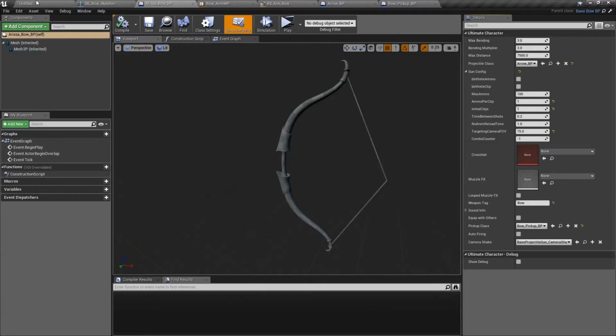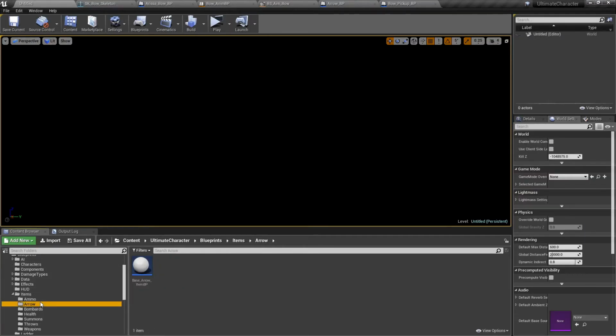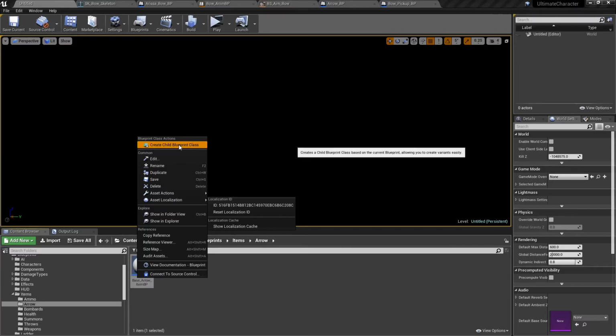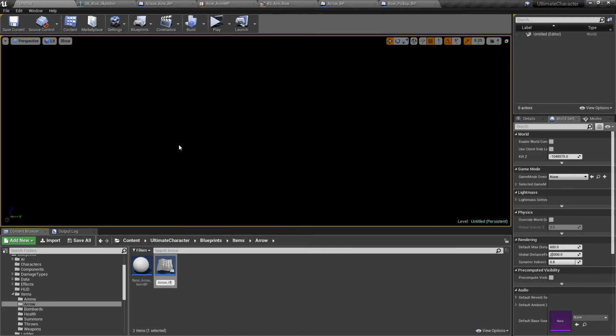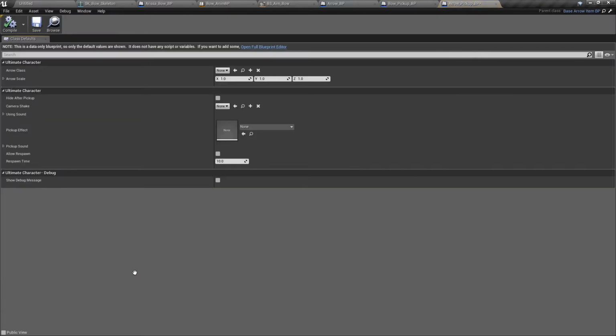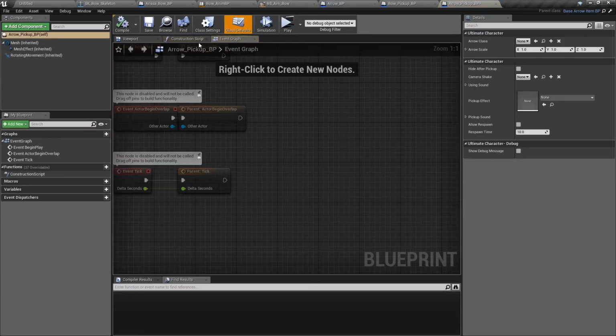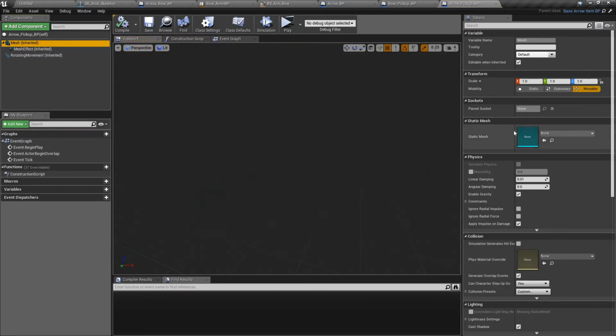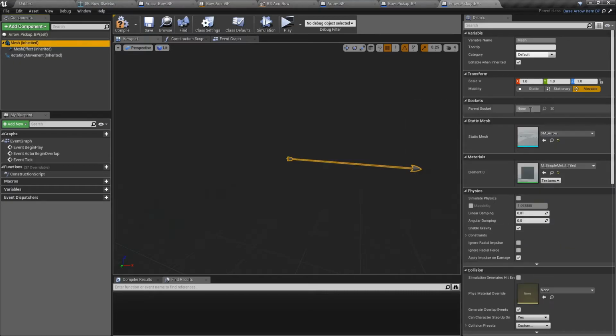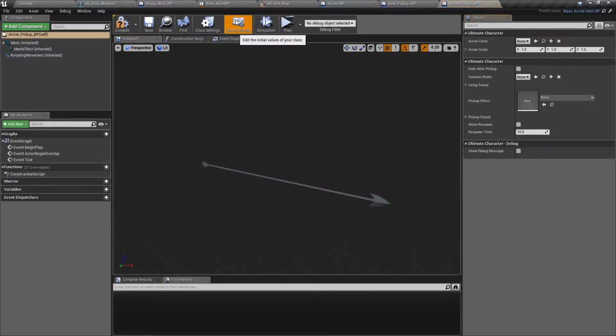Now let's create the arrow pickup class. Go to Arrow folder and create a new child class from the base arrow item BP. Open it and select the mesh. Go to Class Defaults menu and select the Arrow class, also set the arrow scale again.